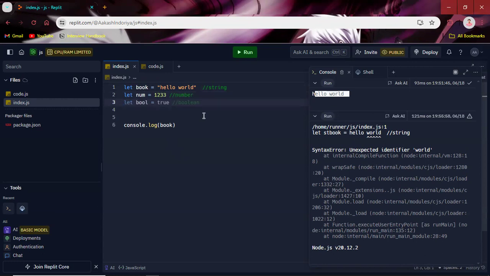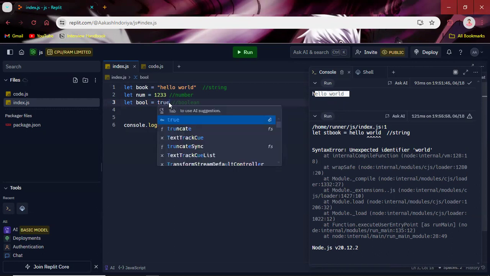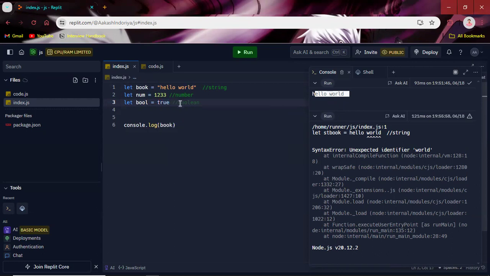Okay, so another type of variable, let's say boolean. And what boolean is, this boolean value will contain only two values. With number, you can write any number. With string, you can write any string. But with boolean, you can assign two values only. First is true, and the other is false, as you can see. So boolean has two values only, true or false.